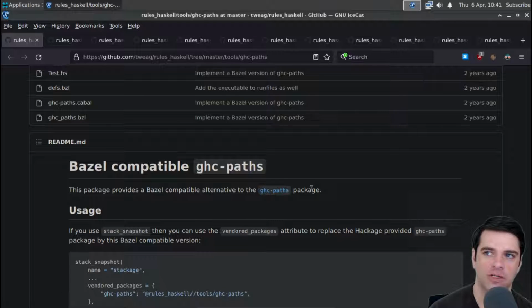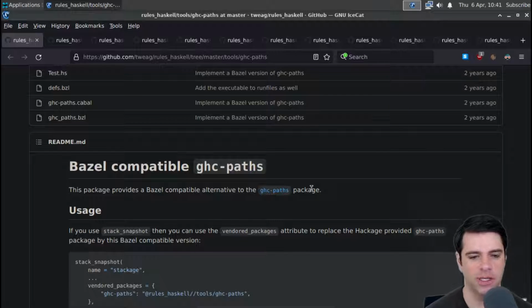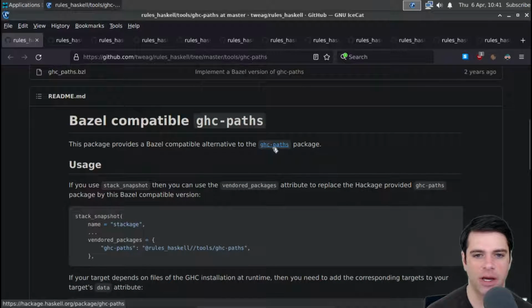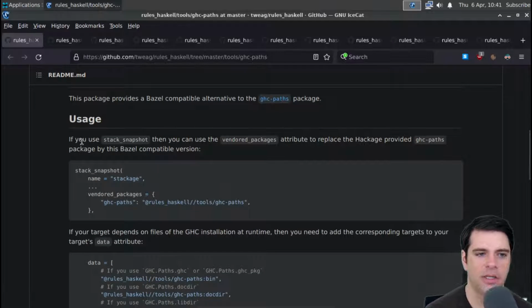On the other hand, if you're just rebuilding stuff without changing, then you get to reuse all of your previous work, and it's deterministic. So the paths that Bazel produces are relative to the sandbox, and maybe that's what this is about, because those paths can change and may not be what GHC expects, etc. So if you use stack snapshot, then you can use the vendored packages attribute to replace the package-provided GHC paths package by this Bazel compatible version.